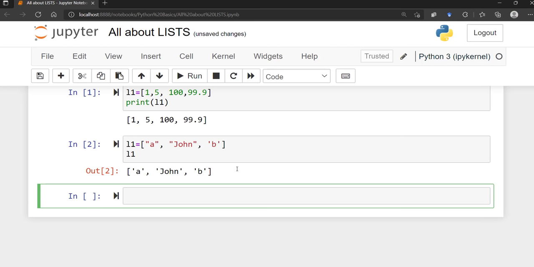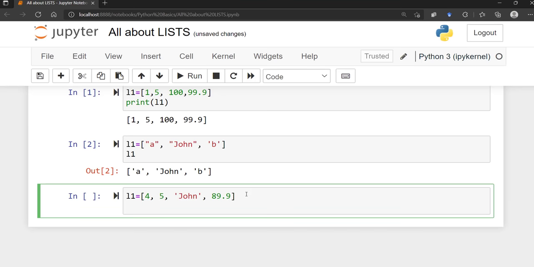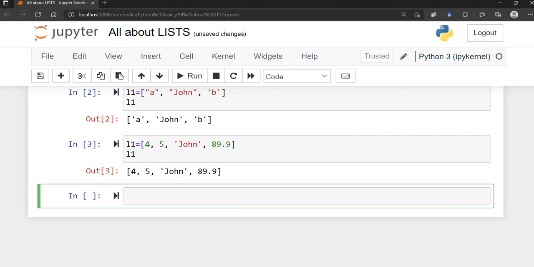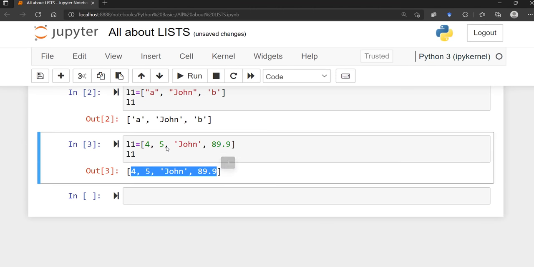But you can also have a combination of different data types. It doesn't have to be just one type. L1 could be numbers, John, a string. You can have a float as well, 89.9, for example. If I run this, I can either run it or print. Then you have 4, 5, John, 89.9. So it returns a combination of different data types within the list.